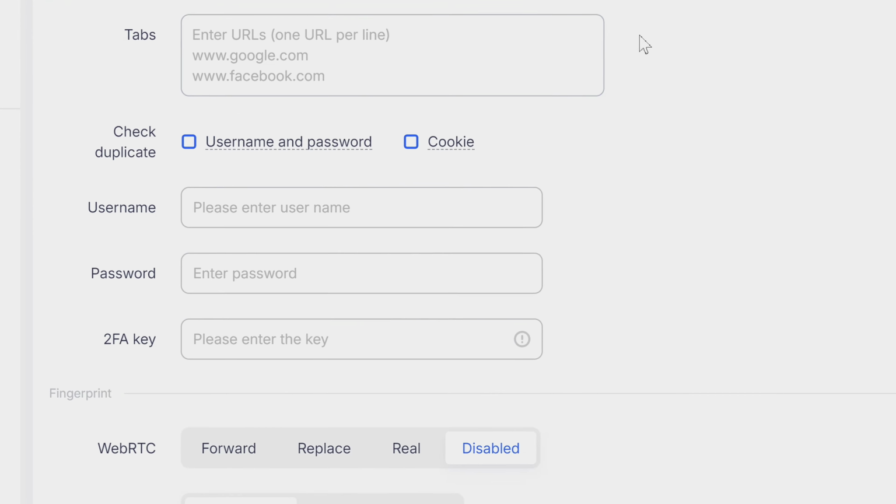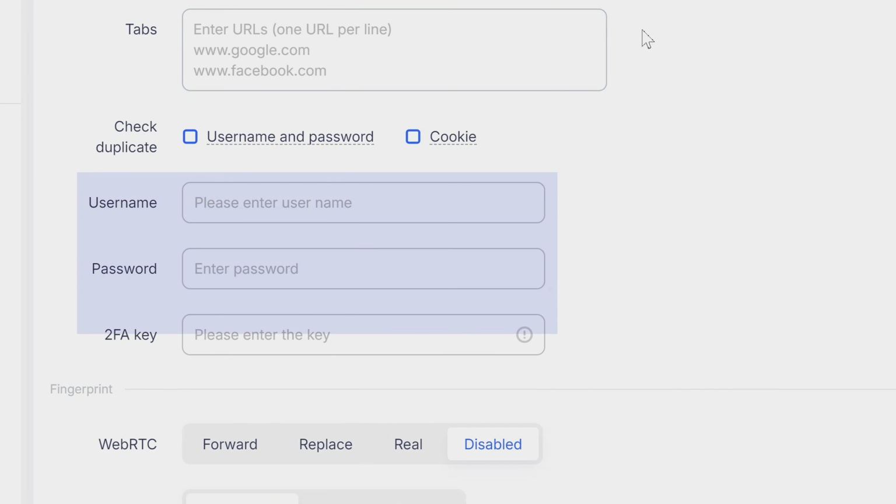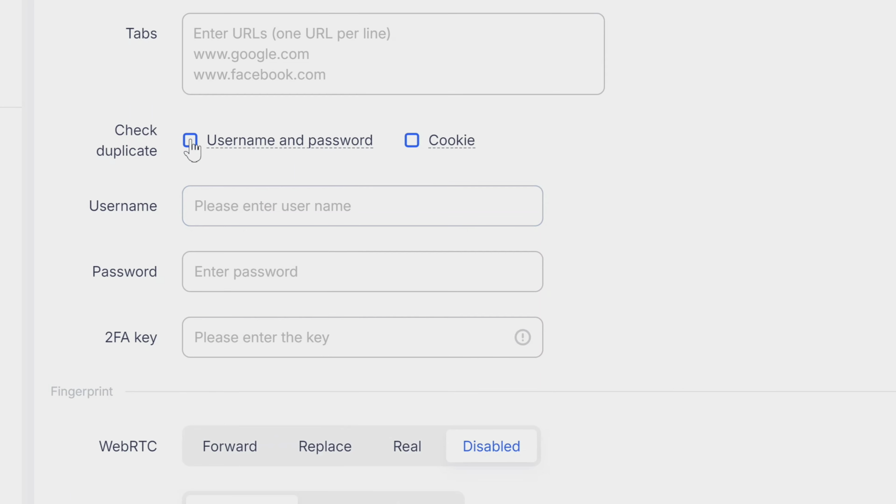Now right below that you will see some fields for username, password, 2FA key, and there's also a check duplicate option. Here's the deal with this section. It's completely optional. What this does is it can automatically log into your account when you open the browser profile. So if you put your Instagram username and password here, AdsPower will automatically sign you in. But honestly, I usually skip this part. I prefer doing that manually for security reasons. And the check duplicate thing just makes sure you are not accidentally creating the same profile twice, which is kind of useful but not really necessary.